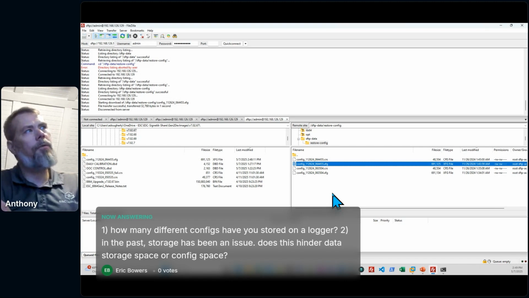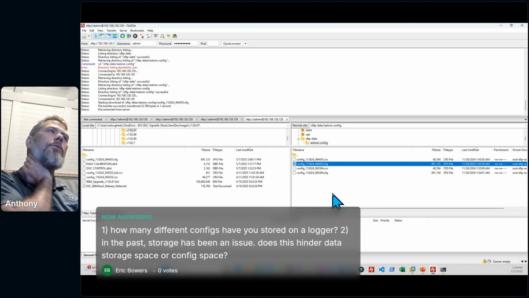All right, I guess I would question back. You're still having storage space issues even with the G2 data storage size? How much storage space do we need would be my question back.